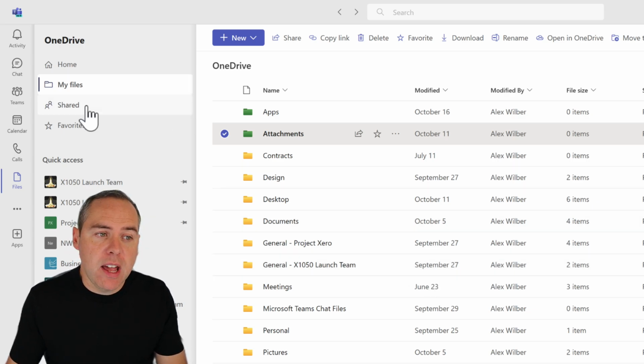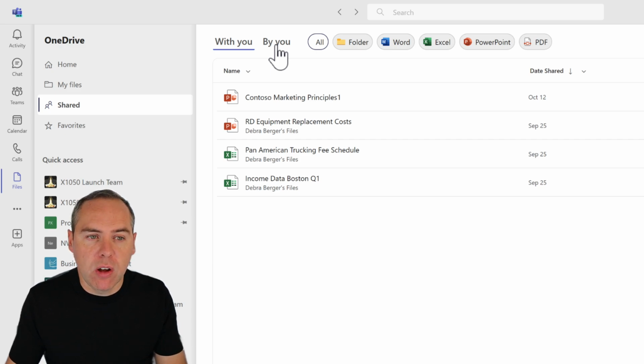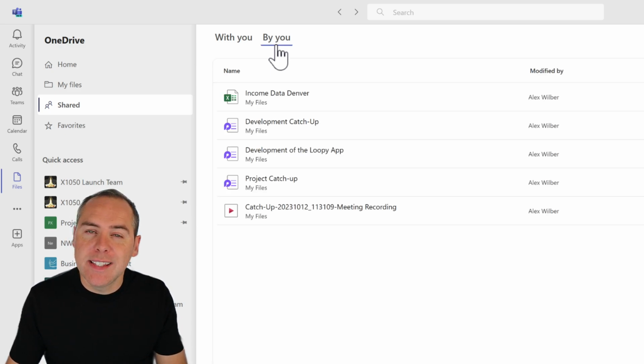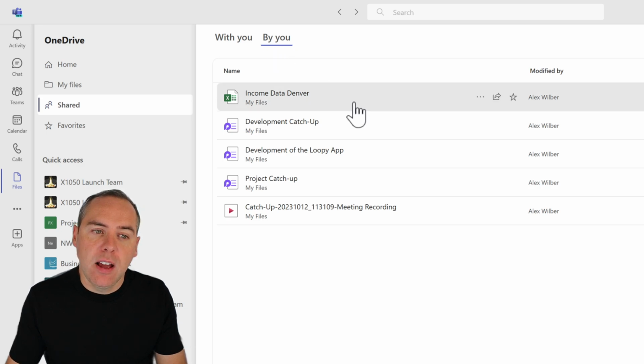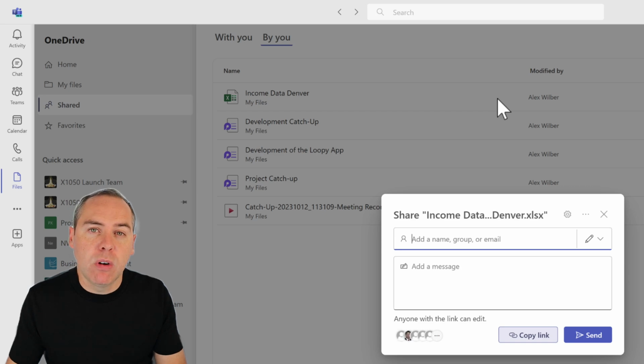And likewise, we have a shared tab. The shared tab shows me all the content that's been shared with me via sharing links. Quick access to them straight through the Files tab. But equally, I can see content I've shared with others, and I have quick access through the share dialog to make changes and even revoke those sharing links should that be needed.